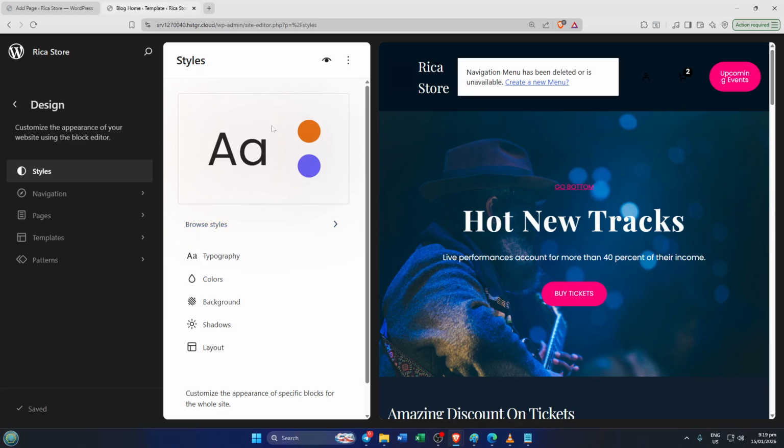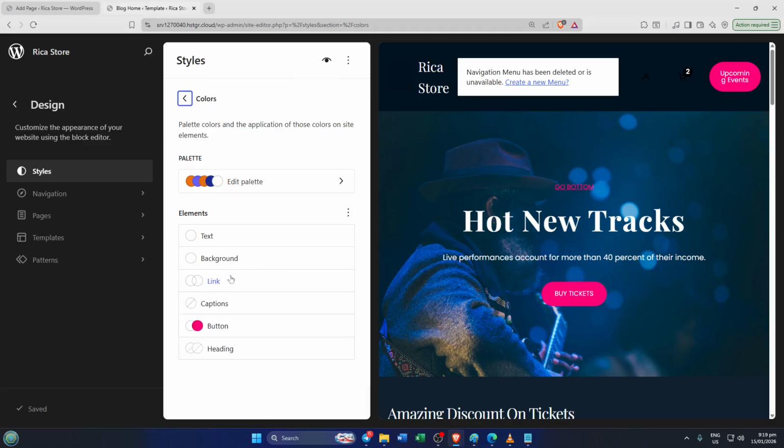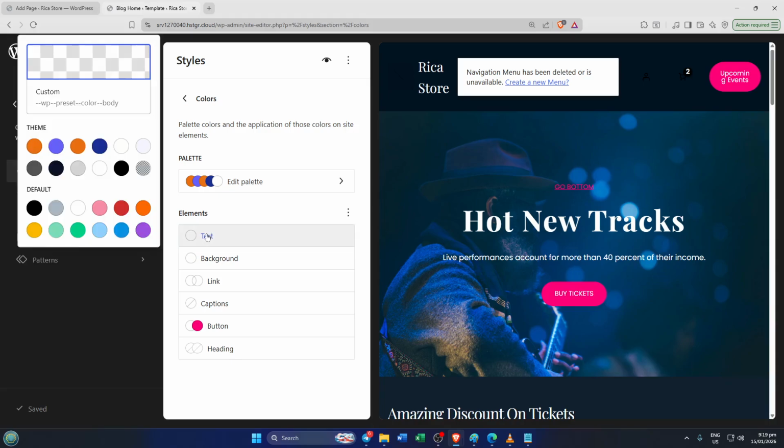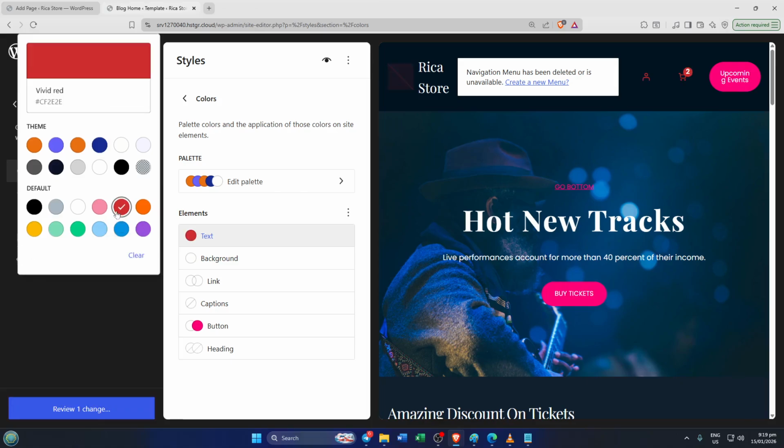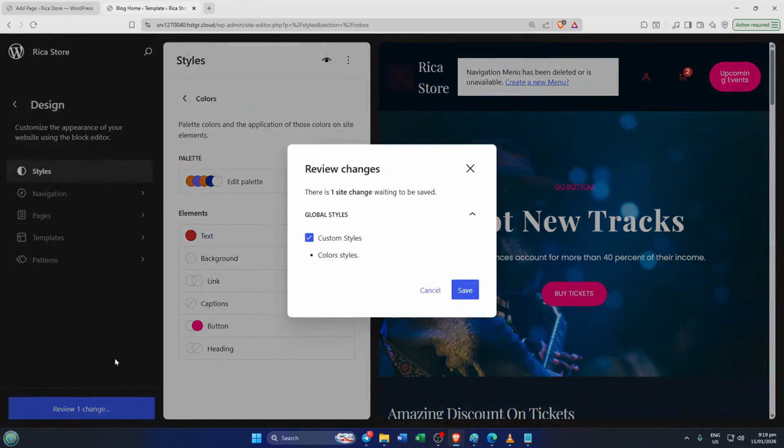Under Colors, find the section named Elements and click on Text. With just a few clicks, choose your preferred color. Here's the cool part, it instantly updates the default text color for every page on your website. It's kind of like setting the mood lighting for an entire room instead of just one corner. This trick saves you tons of time and ensures consistency across your site. Whether you're launching a new product line, updating your portfolio, or just freshening up your blog.